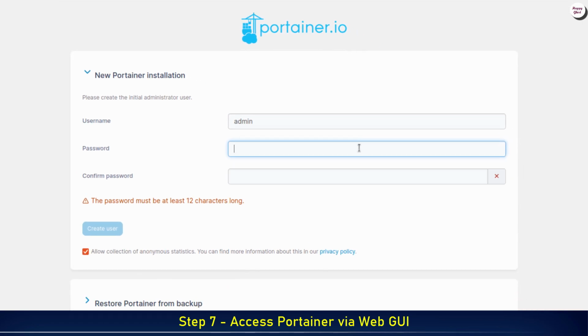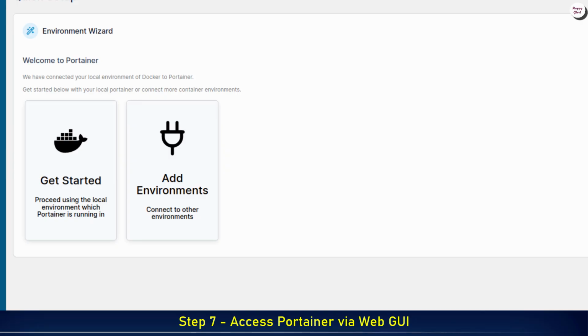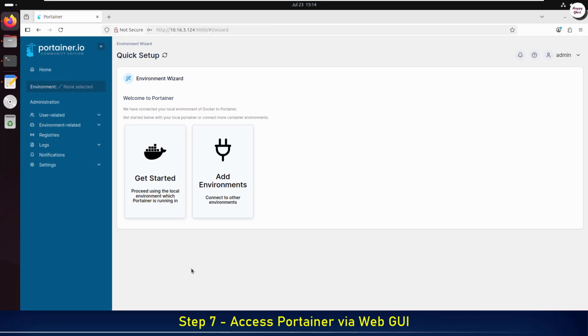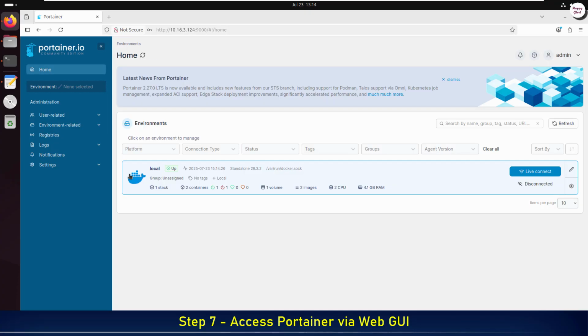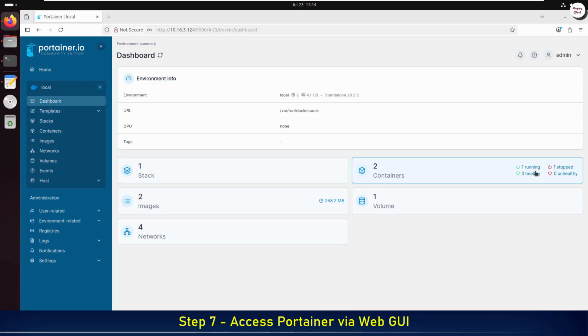On the first visit, Portainer will ask you to create an admin account. Just enter a username and password, then click the button to create the account, and you're good to go. On the quick setup screen, just click Get Started to proceed. Now just click Live Connect, and Portainer will proceed to connect with your Docker engine.